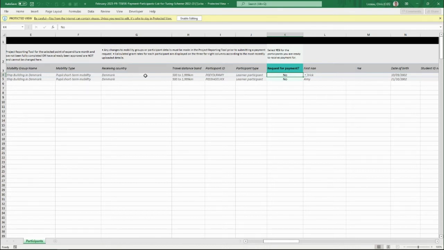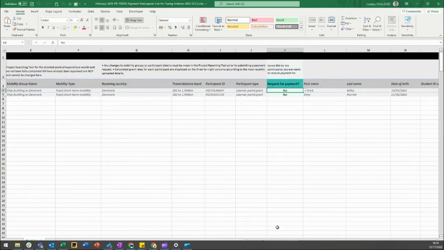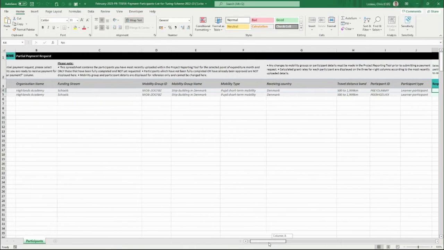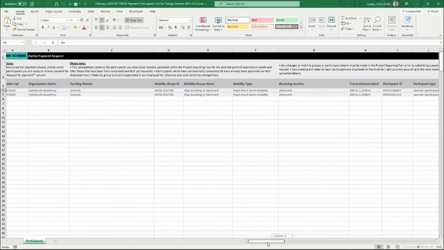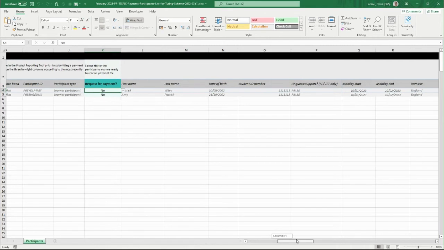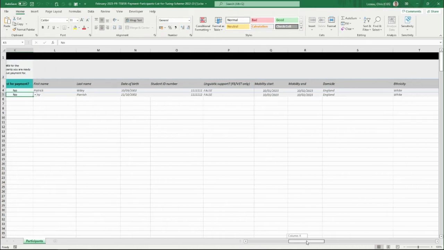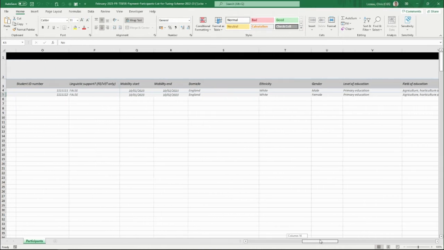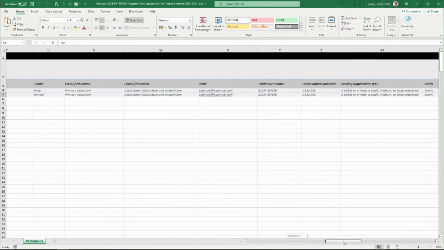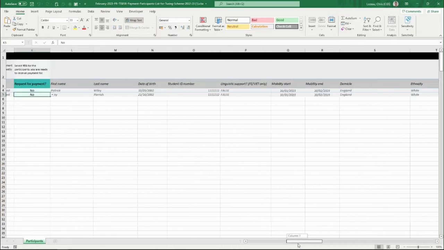And you can see here that there's two rows for participants. So I'm going to enable editing. So in this example, I've got a mobility group going to Denmark. And in this case, I've fully completed two participants, Patrick and Amy. And all of their details, apart from a few fields that are optional, are fully completed.